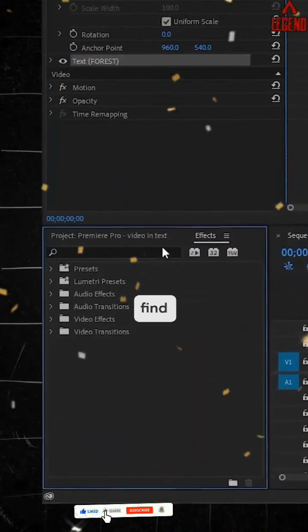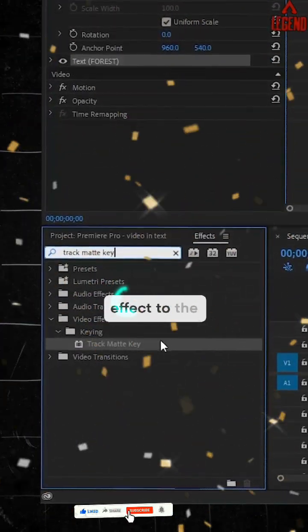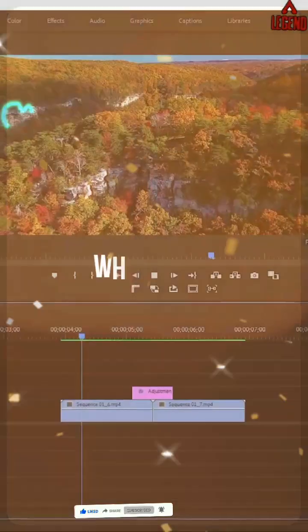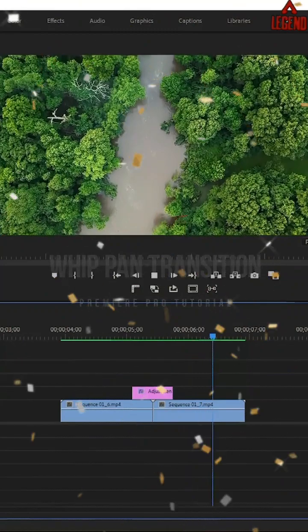Go to Effects, find Track Matte key, and move the effect to the video layer. Go to Effect Controls and set the matte to the layer where the text is located. And you're done. How to create whip pan transition in Premiere Pro.